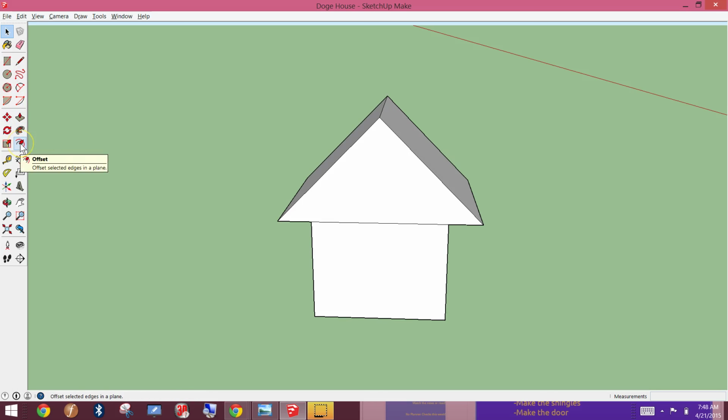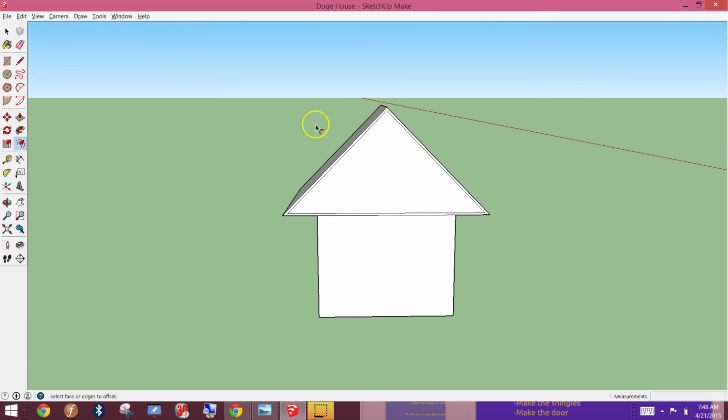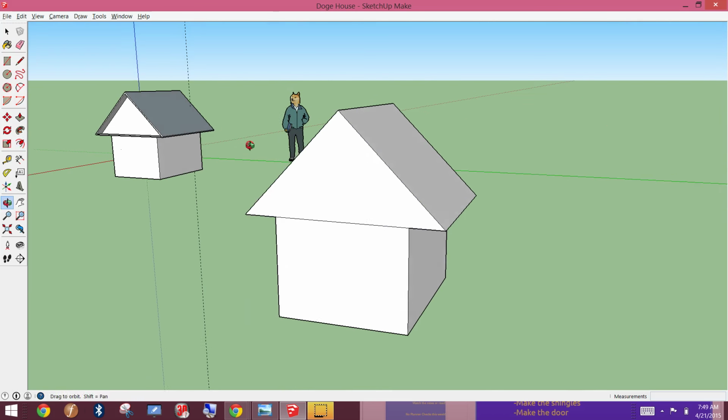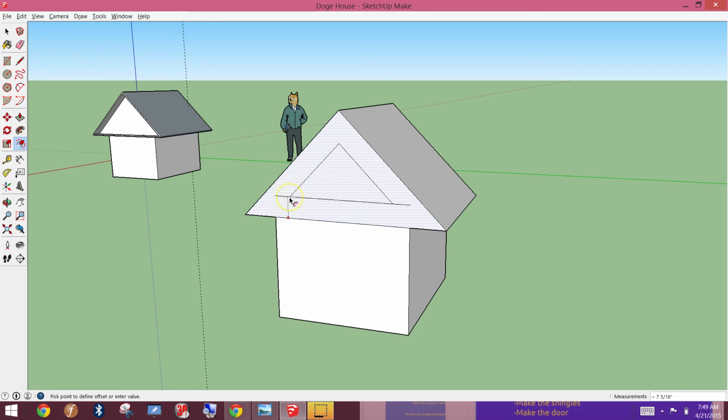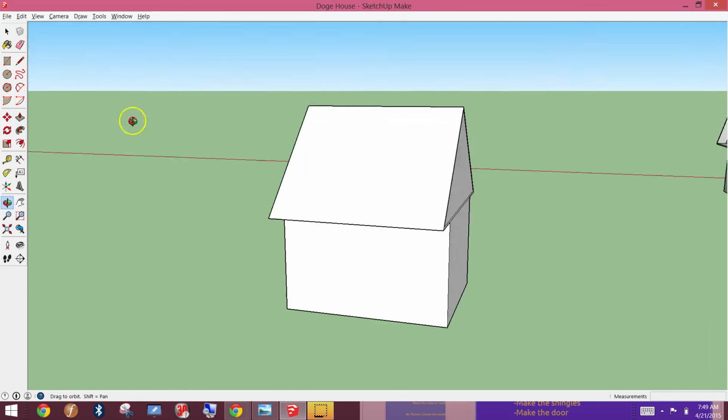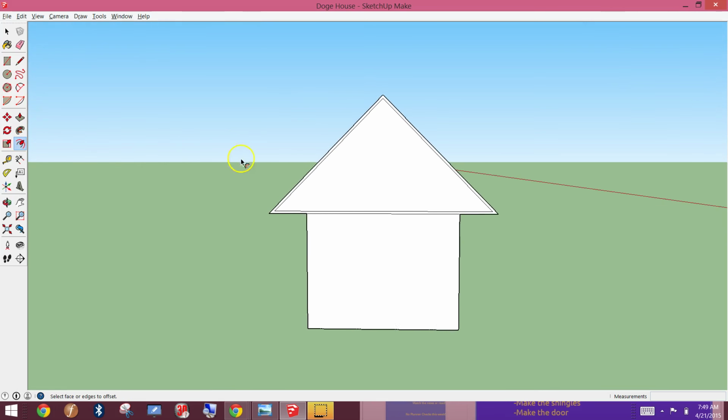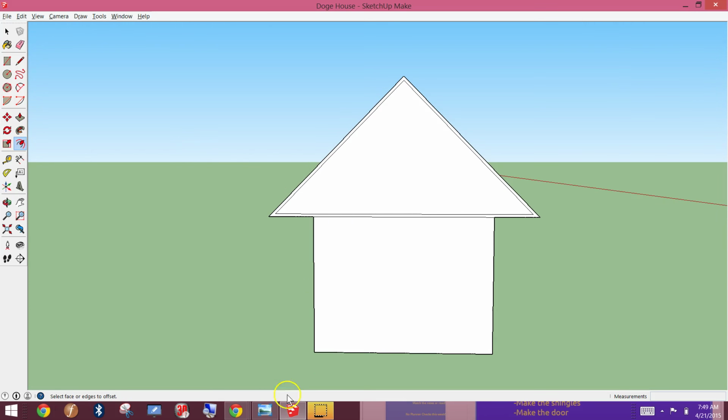So we pick the offset tool and click the triangle, and that's going to make another triangle that matches what we have there, whatever shape your plane is. Just like our other tools, we make a measurement. So we're going to take 0.75 and enter, and that is going to get us a triangle that is the correct width of the roof. We want to do the same thing on the other side. 0.75, enter.